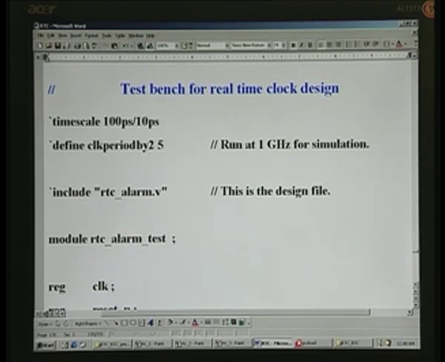And to start with, we need to declare the time scale, and let us say we wish to go for 1 gigahertz simulation. So, for which we need to go for a higher precision here. So, we will make the time base as 100 picoseconds, and the accuracy is 10 picosecond. This we have already discussed a number of times earlier, and you also have a clock period by 2 declared as 5. The basic unit is 100 picosecond.